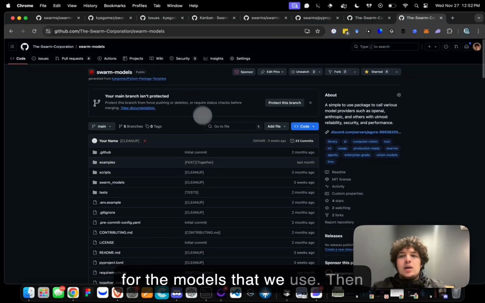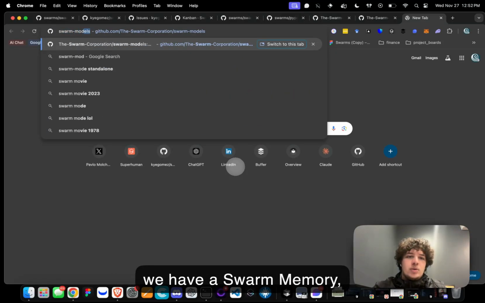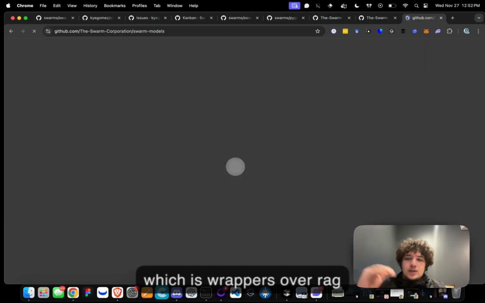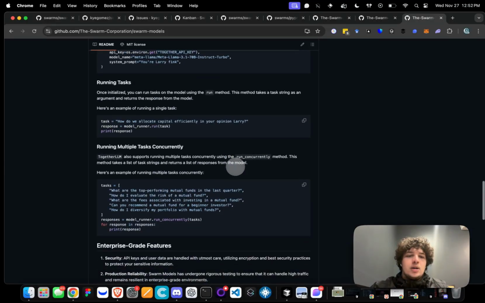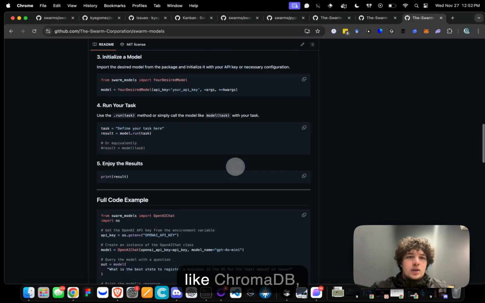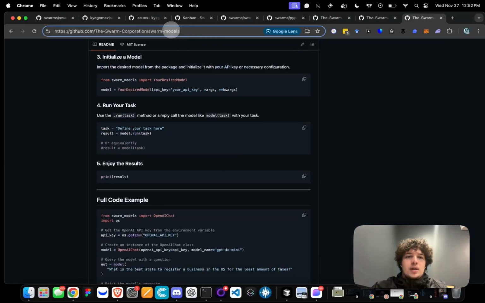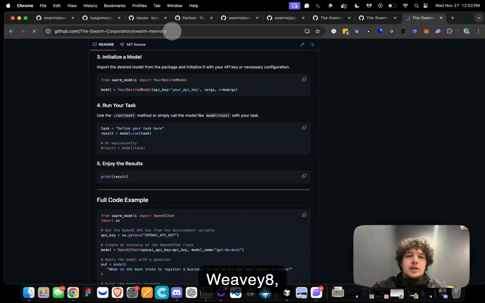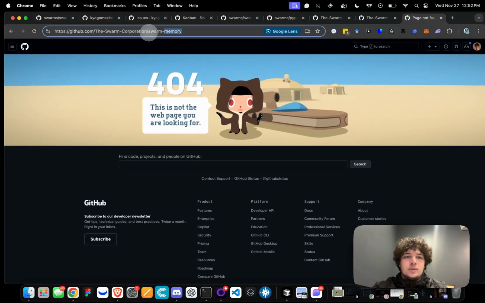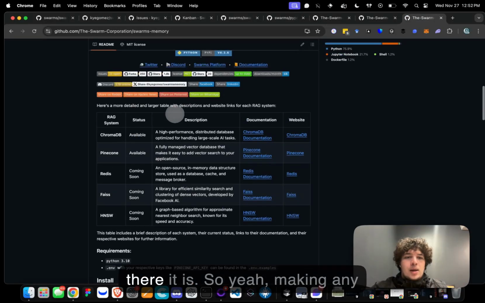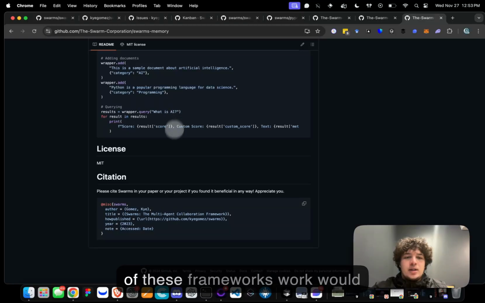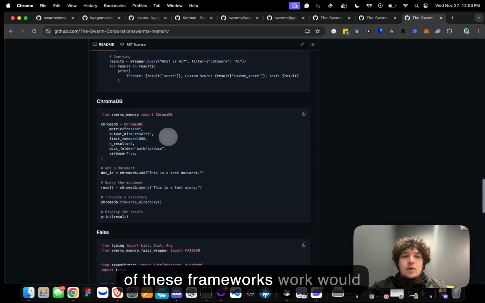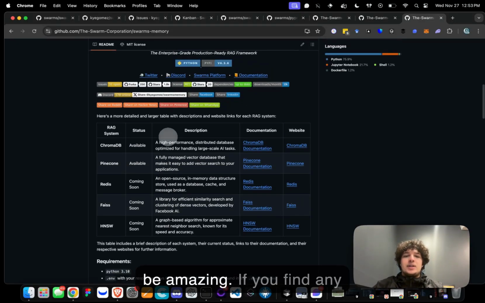models that we use. Then we have Swarm Memory, which is wrappers over RAG systems that you can integrate into Swarms, like ChromaDB and Weaviate, etc. Where is this repo? Yeah, there it is. So making any of these frameworks work would be amazing.